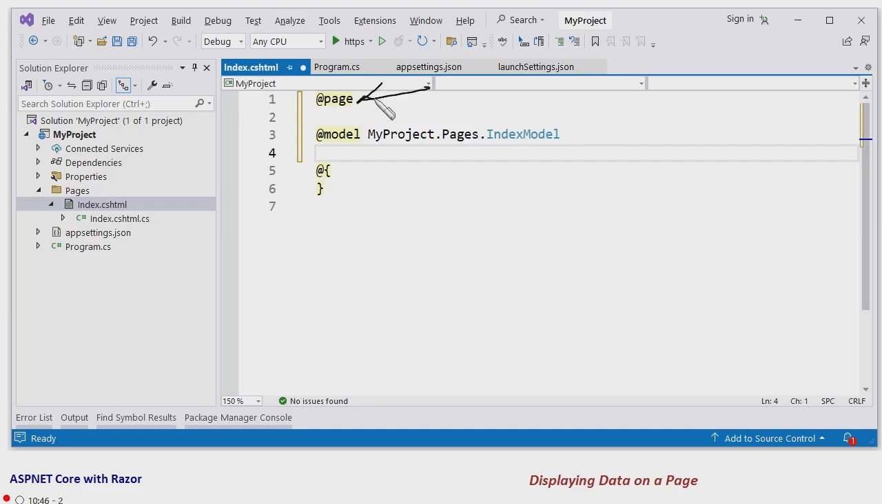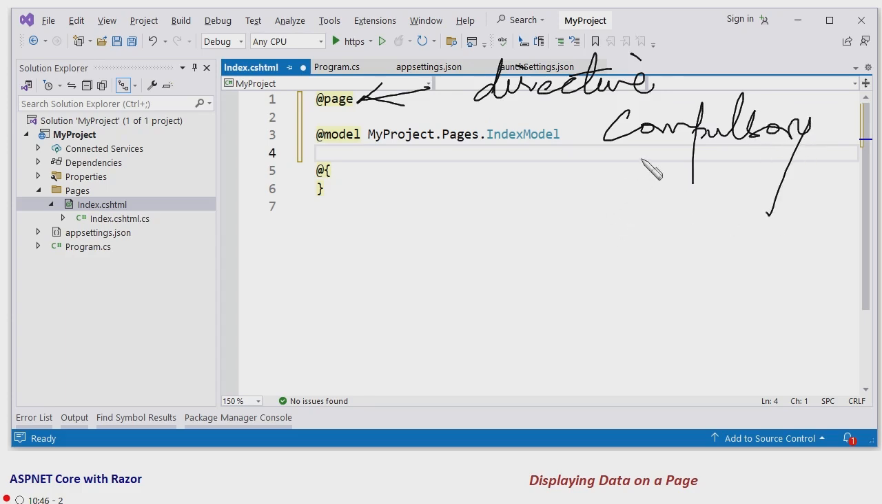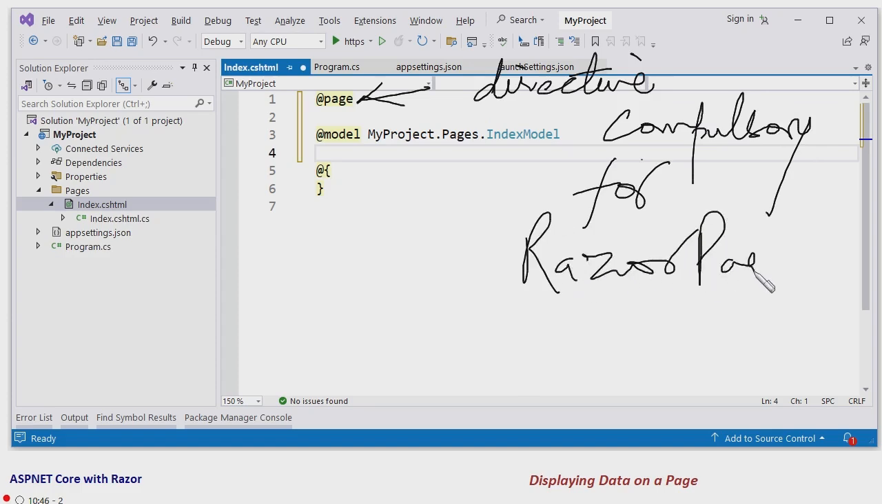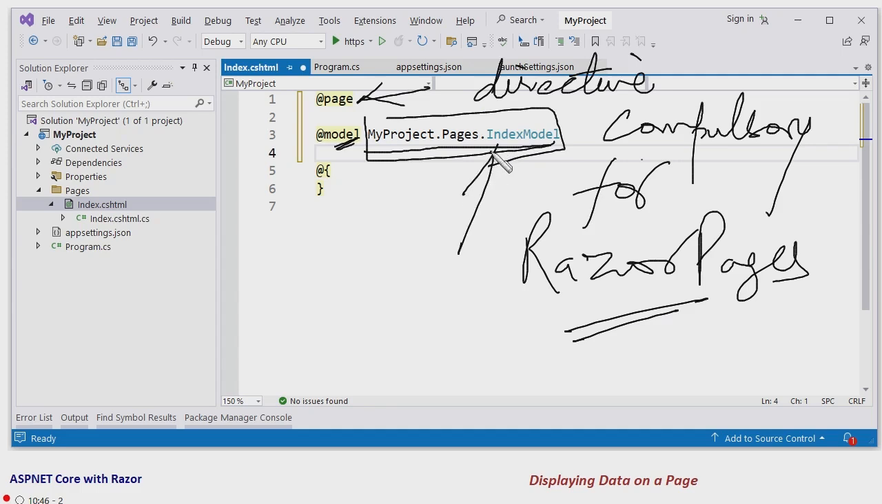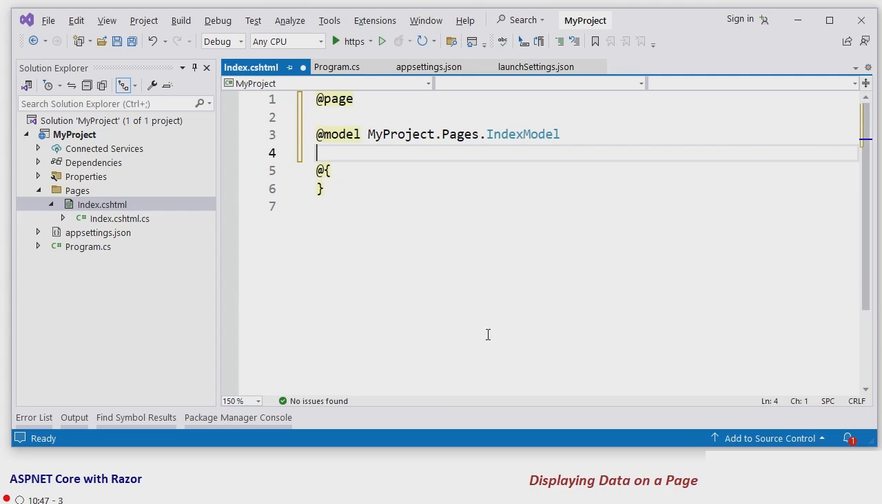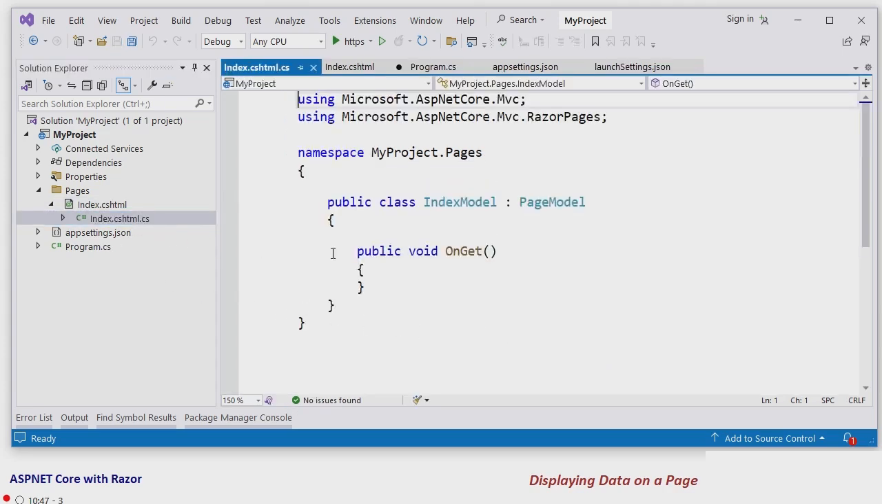So this is the page directive. This is the directive called page directive. It is compulsory for a Razor page. It is a sort of signature. It has to be present always at the start. Next we have the @model directive. This is the path to your backing class. The backing class is connected to this file through this model directive, and this is the backing class.